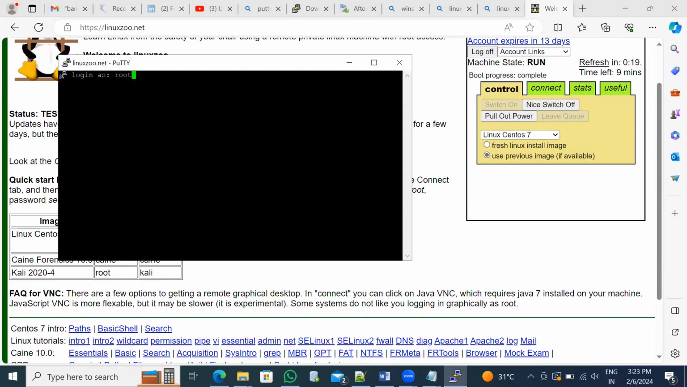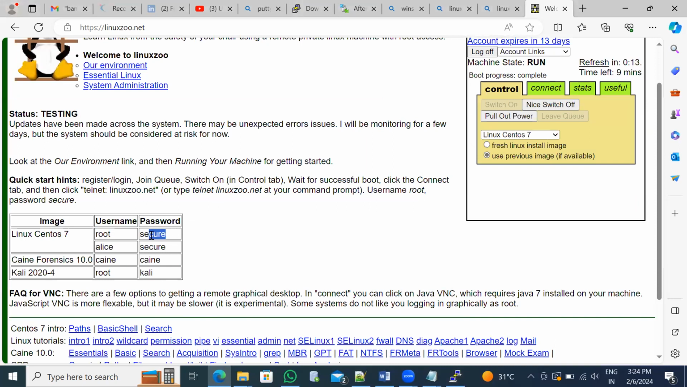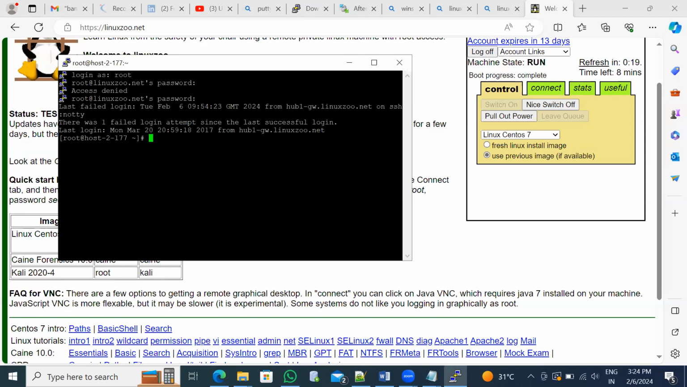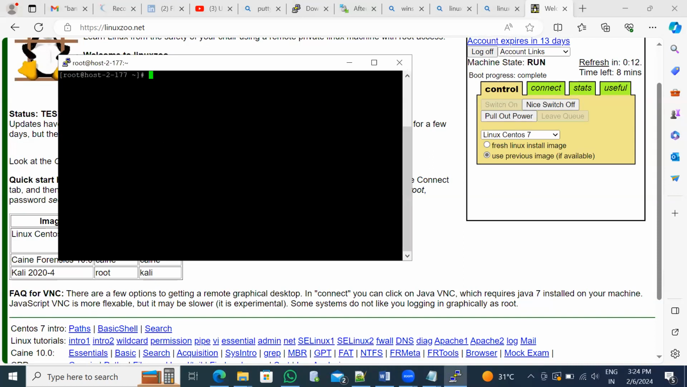Root. Then it's asking the password. So the password is secure. Okay. While typing the password, it will not show anything, I mean the cursor is not moving. We just need to type the password. Okay. Now if you want to clear all the data, clear.